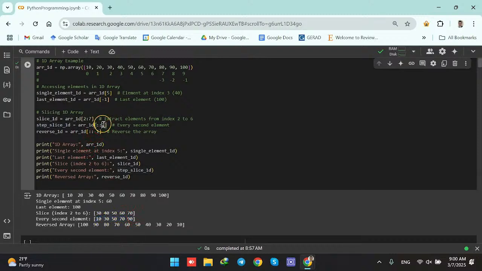If we would like to have every third element, we could simply write down 3 here. So we are going to have 10, 40, 70, and 100. It depends what we are looking for, but this is how we can do step slicing.